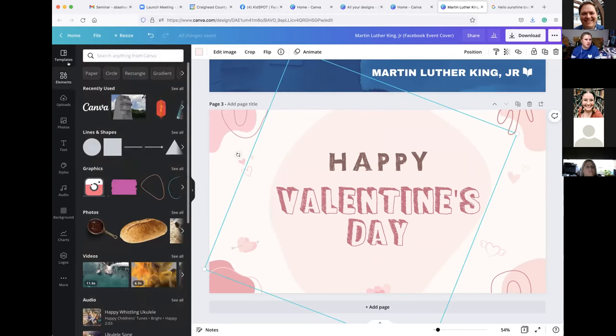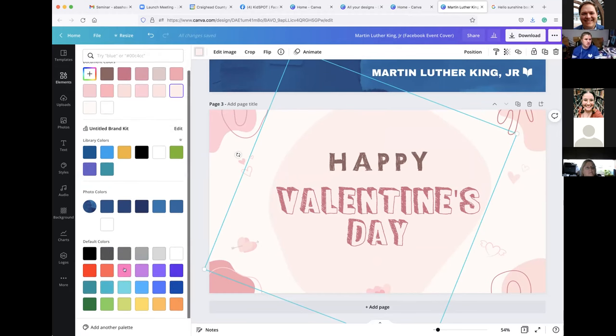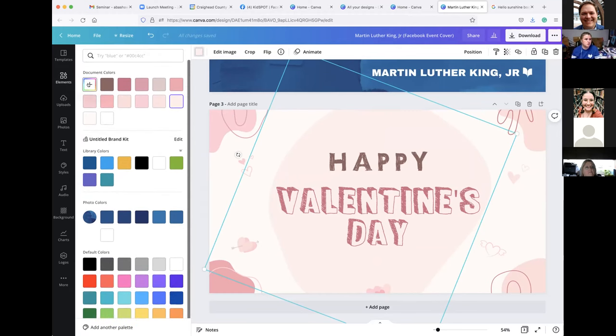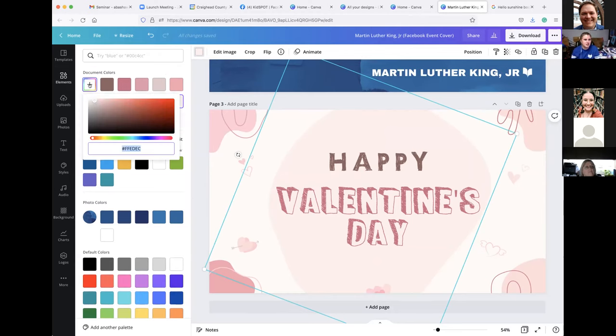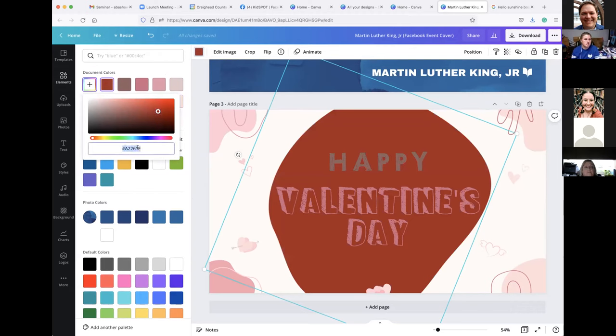So let's see what colors I've got. Up here, Mandy. So you can see all the colors. This is the document colors. You can see library colors. You can see photo colors. These are default colors. And then if you want to use a color that's not there, you can go here and just create a color. And you see these six numbers down here? That's the hex color. So this is the web color. And if you want to write it down, use it. You can use it in other things.